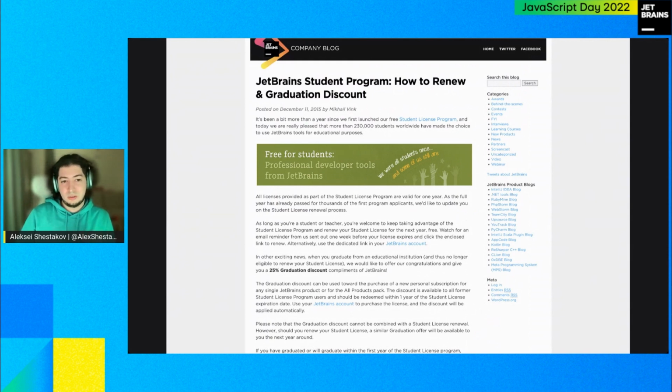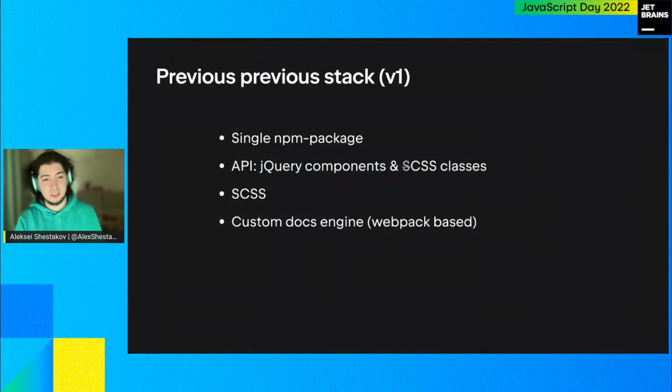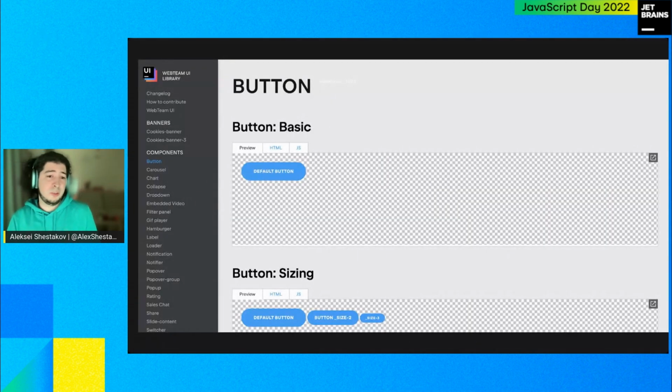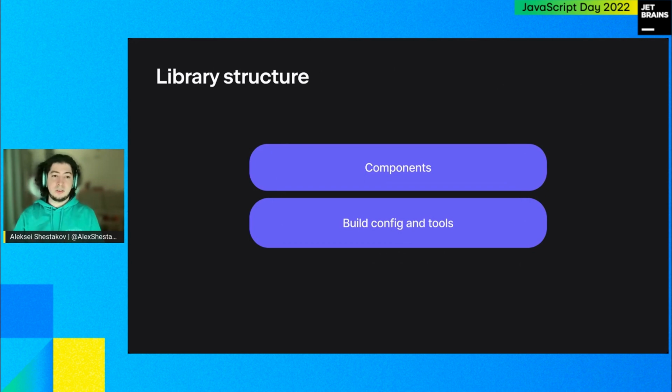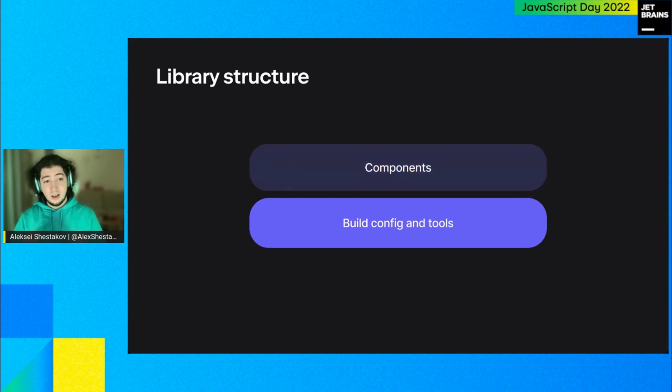So let's go back to the first stack again. The development team just moved some components to an npm package to reuse them in other repositories. Then we implemented the custom engine for documentation, which looked like this. So basically, we just extracted two bottom layers from JetBrains.com to a separate package. The components were extracted as is, as unprocessed SCSS and untranspiled ES6 JS code. And this means that the build configuration was also partially moved to the package.